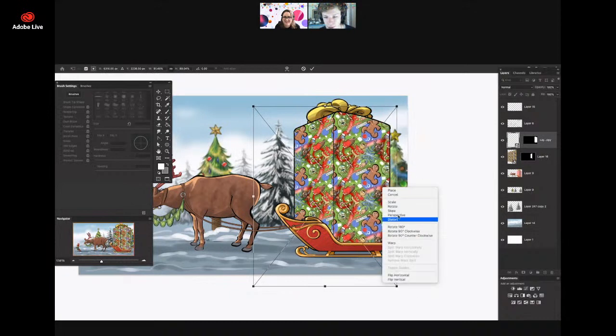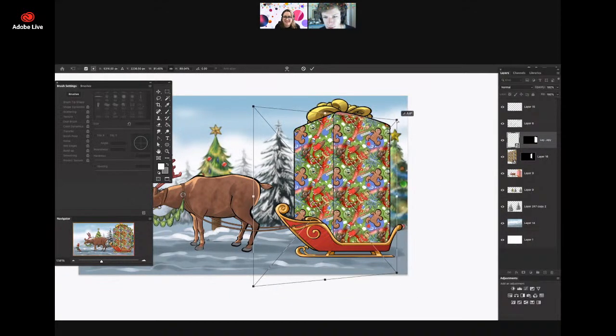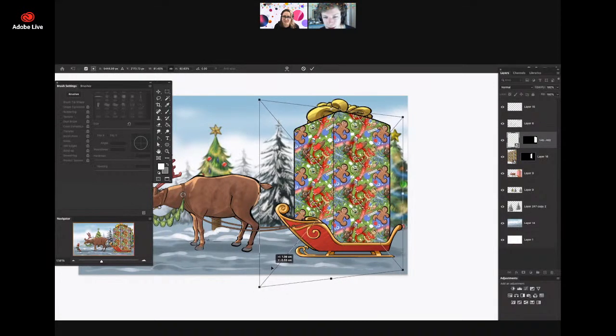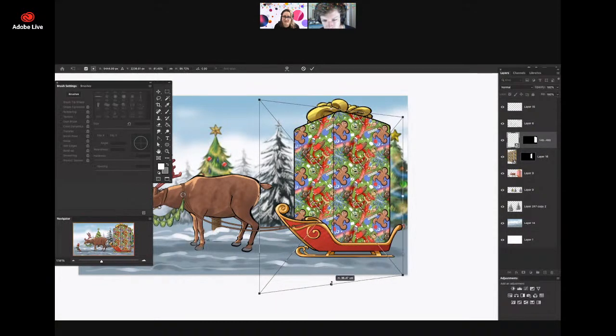Still got to do a little bit of warpy over here, so I'm going to do the same thing with perspective warp. And all right, again, I'm just going to need to make sure that lines up okay. Beautiful.